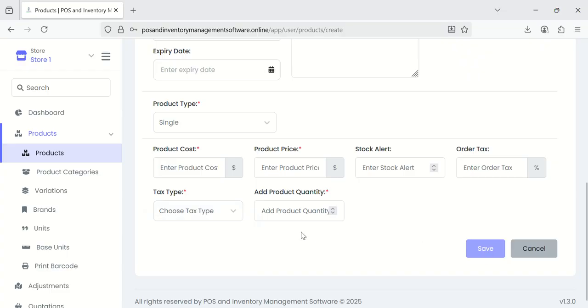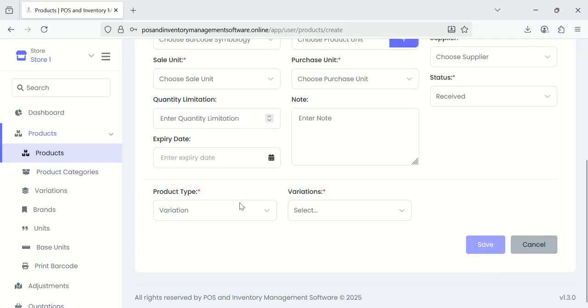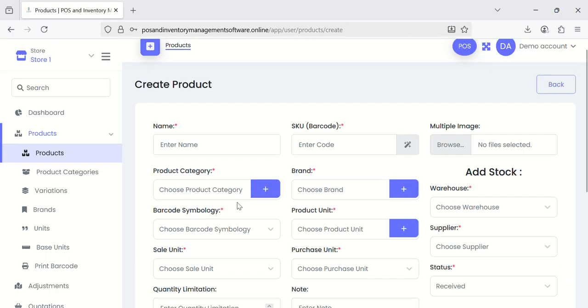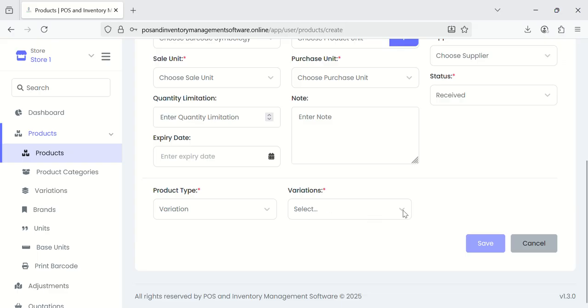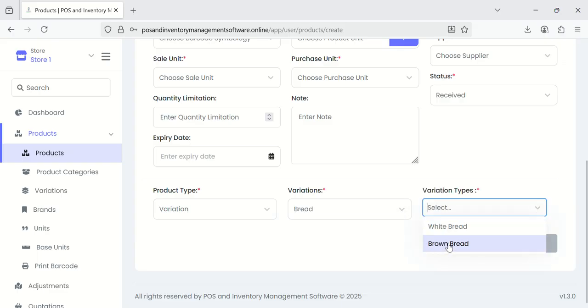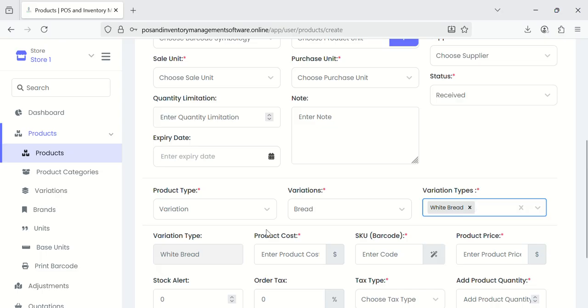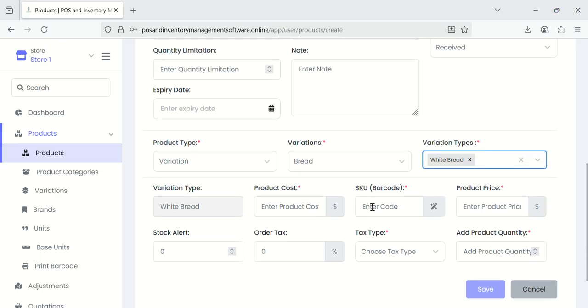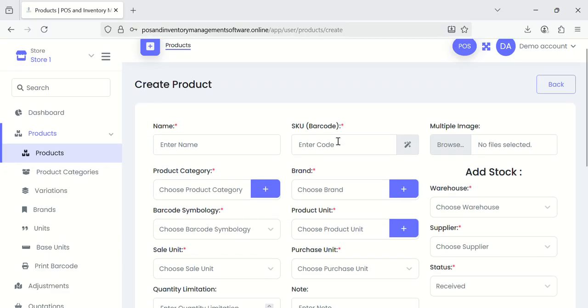For variation product, select variation, which is the main product e.g. bread, select variation type, for example white or brown, enter the product cost, which is buying price, serial number, or automatically assign SKU barcode, product price, which is selling price, stock level alert, tax rate, tax type inclusive or exclusive, product quantity, then click save. Repeat the same for other products.